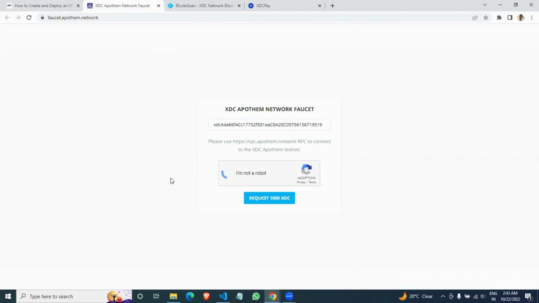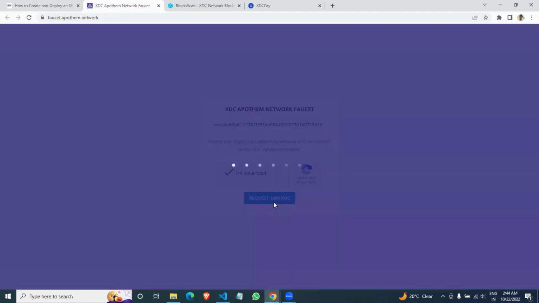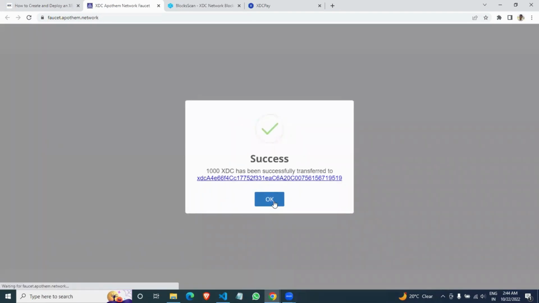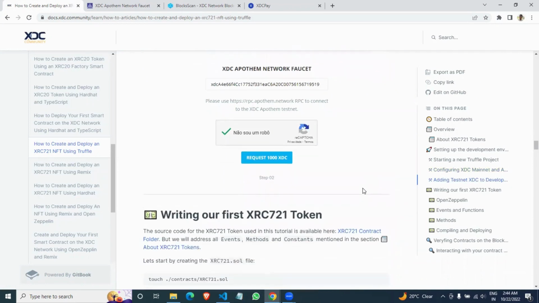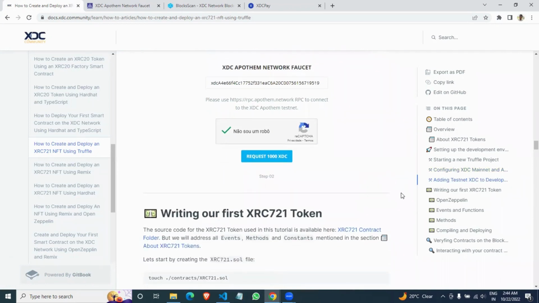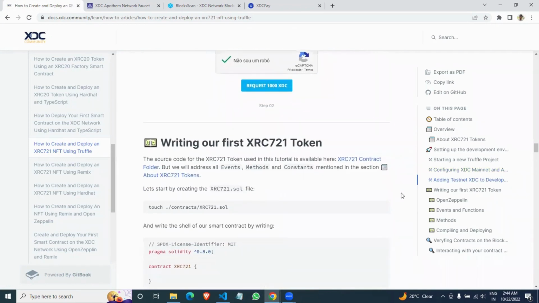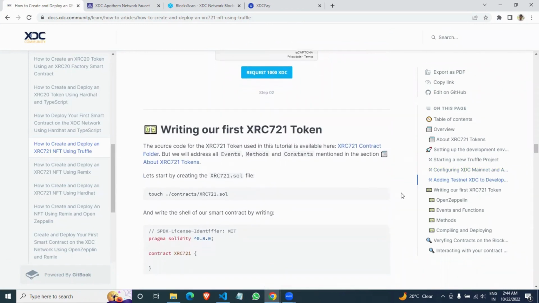And after that, when I fully grab school and request for 1000 XDCs, then it should credit those tokens to my wallet, like as you can see over here. Okay, so till this command, till this work we have done, after that we can move forward to the main work of this tutorial, that is to create smart contracts and then deploy them.